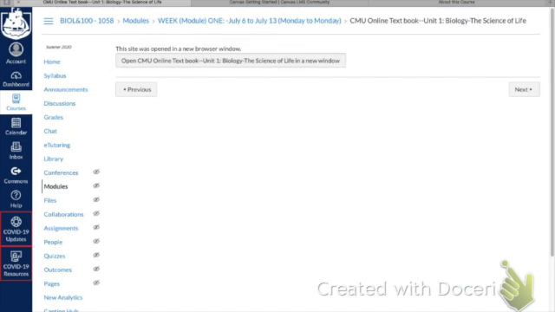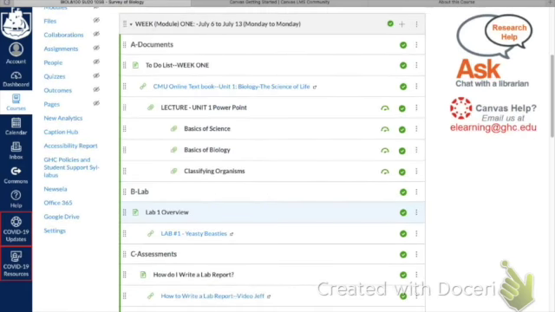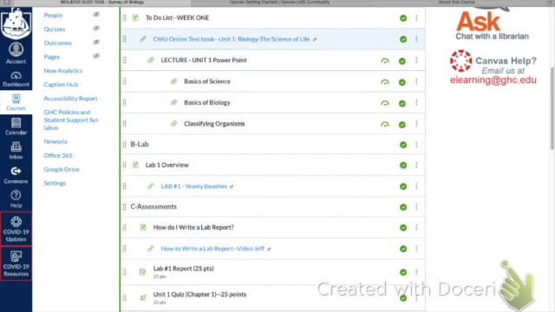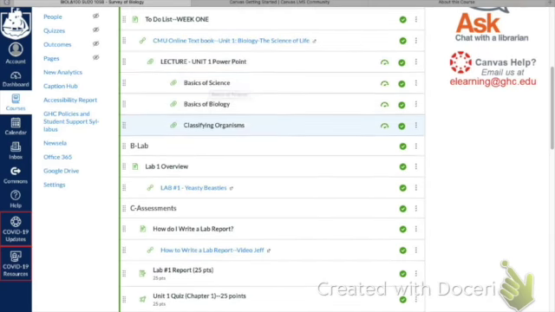Alright, so going back to our page, the home page is something you're going to do all your work through to find all your assignments. And then let's go back there again. You're going to see here's your textbook chapter or unit 1, and then you have a PowerPoint lecture on that, and then you have some extra material, and then you have a lab. Here's the Yeasty Beasties lab.